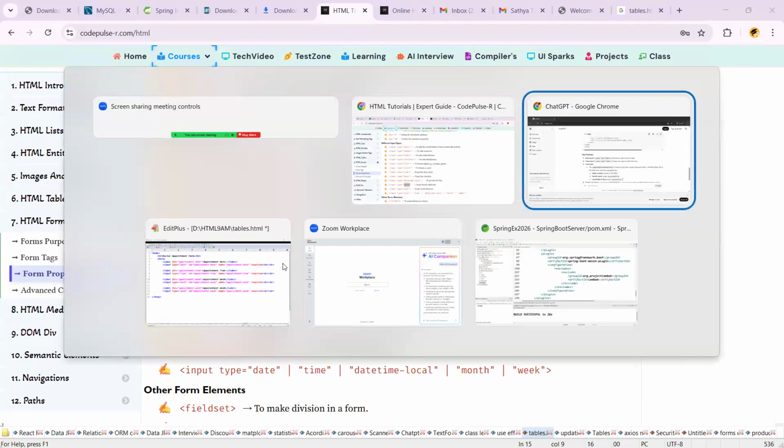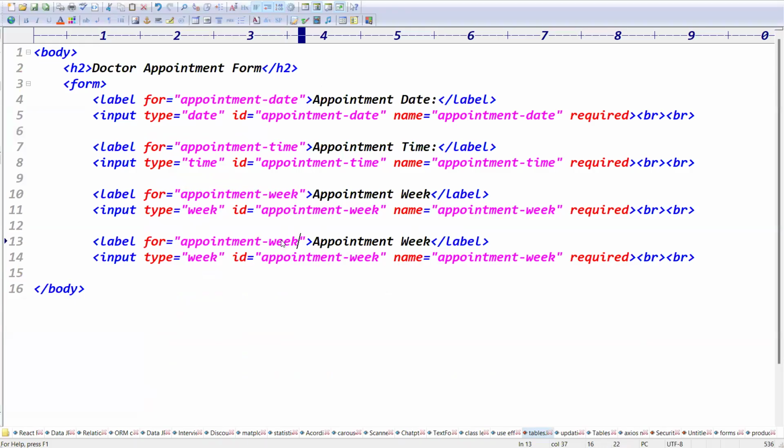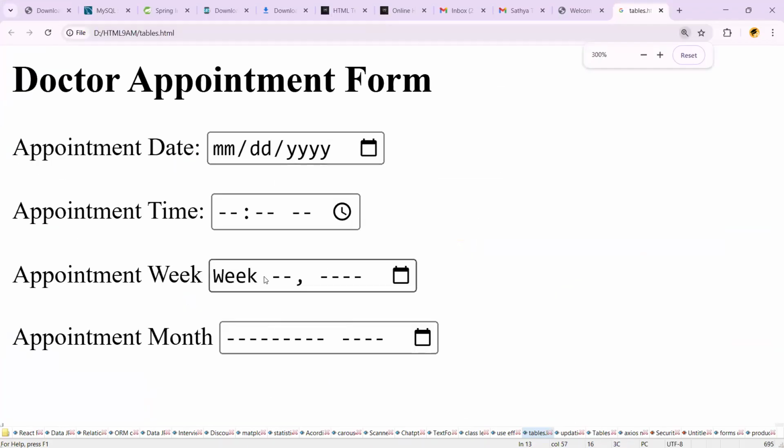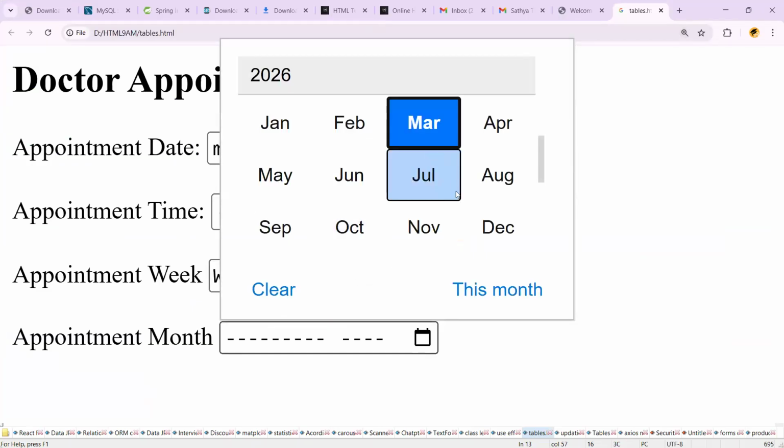What month are you going to take the appointment for? Here we have the month, ID and this one appointment. Type is what? Month. Type is month. You can take the month like this. Come to the browser, click on refresh. Once we click on refresh, now you can check the data. Guys, we got the appointment month. So guys, if you select, you will get the month you are going to select.